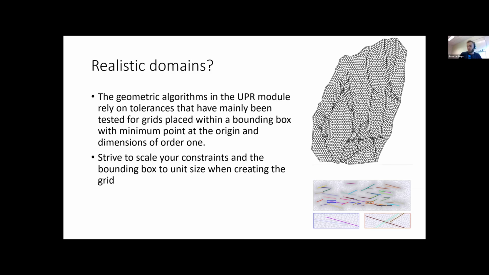One of the known issues in the UPR module is that it has a set of fixed absolute tolerances. So if you're, for example, trying to create a grid on the kilometer scale, the UPR module doesn't really take into account the increased numerical rounding errors that happen when working on the kilometer scale, and might produce somewhat unpredictable results.